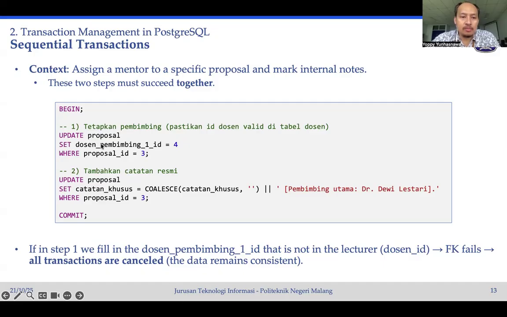UPDATE proposal SET dosen pembimbing 1 ID equals 4, WHERE proposal ID is 3. So first we assign the supervisor with ID 4. Then after that we put notes. The name of the supervisor is this one.